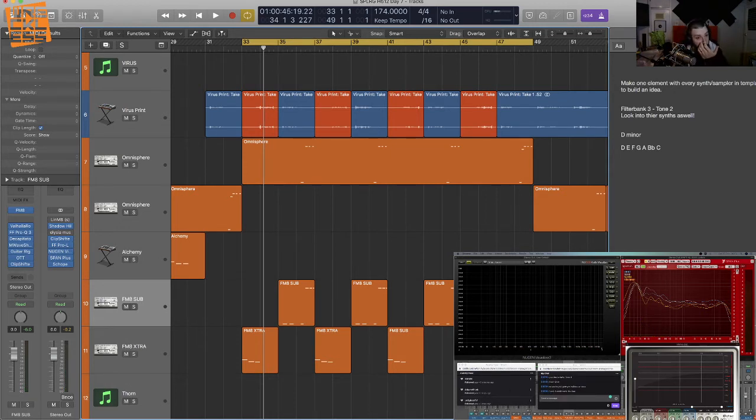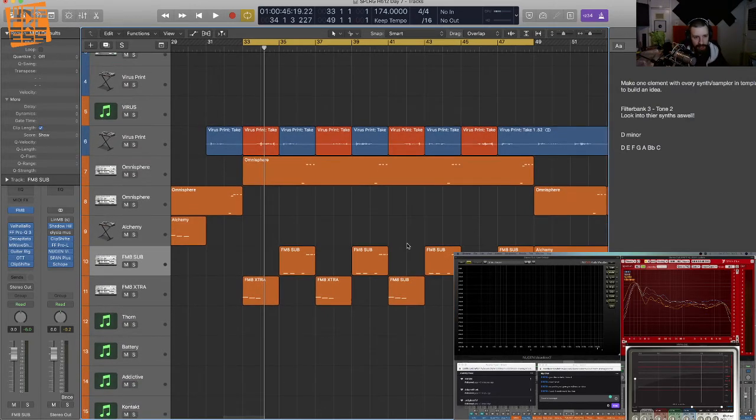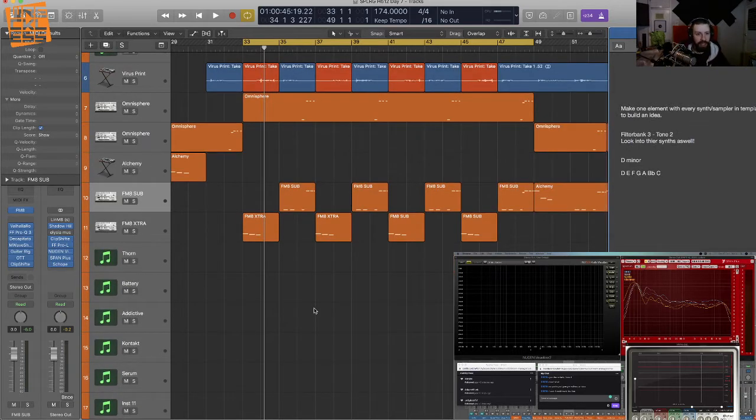Yeah. Well, no, I have got an idea. Yeah, you're completely right. I am going in without an idea in one sense, but my idea is more like a plan. So I don't know what I'm going to write musically, but my mission almost is to, I just wrote it down here, make one element with every synth or sampler in my template, and then eventually hope that it turns into a tune at some point. If it doesn't, it's no problem.